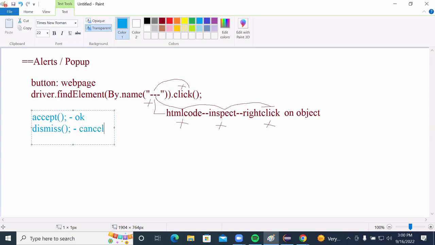Dismiss method will click on the cancel button on the alert. So, as simple as that, if you want to work with the alert, you need to work with two methods: the accept method and the dismiss method. Accept is used for the OK button. Dismiss is used for the cancel button.